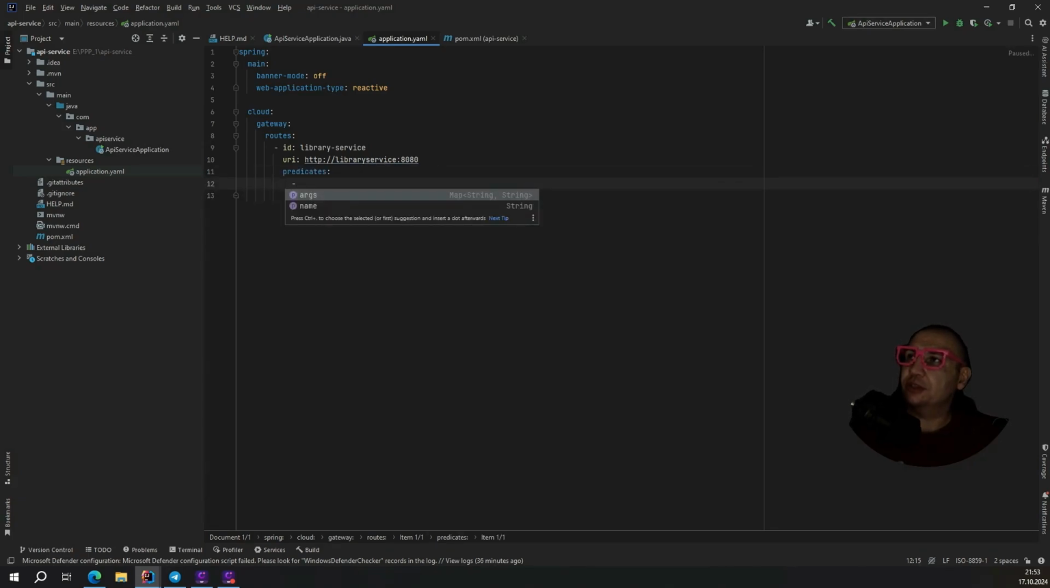Predicate. The predicate tells us the address to which we will specifically send requests to this library service. In order to specify this, we write Path. I have a Spanish keyboard. And then everything that we will have with the prefix. We will have two prefixes, like this one, library, asterisk. Where's the asterisk on this keyboard?